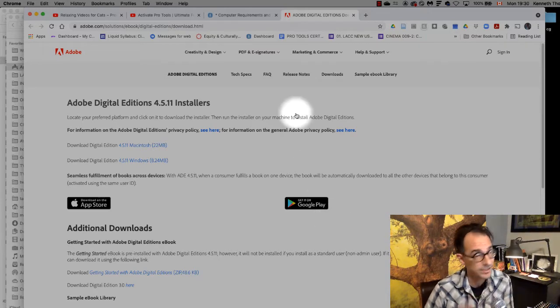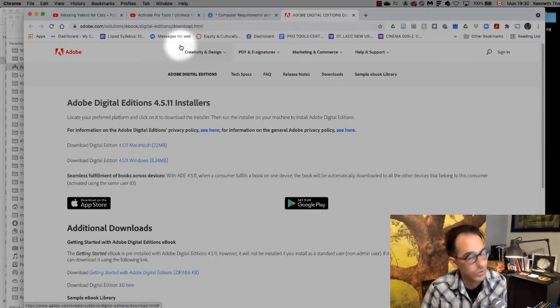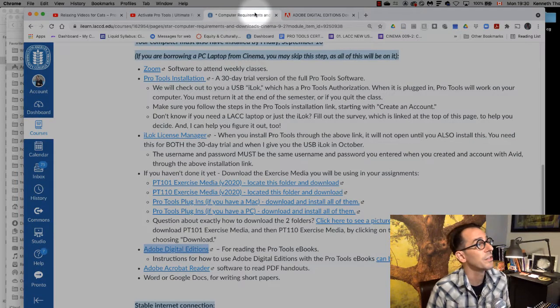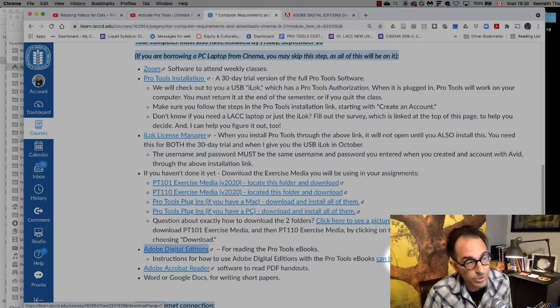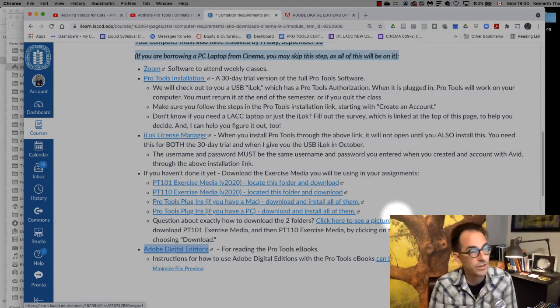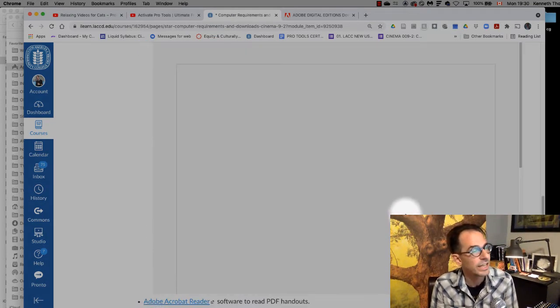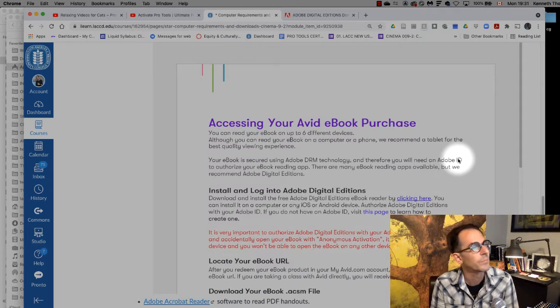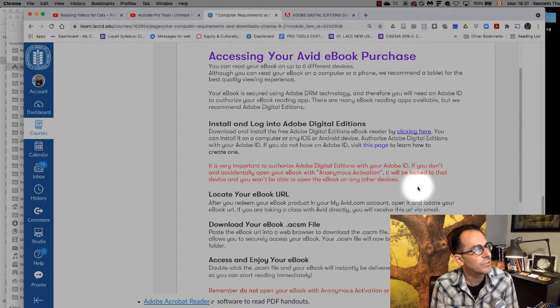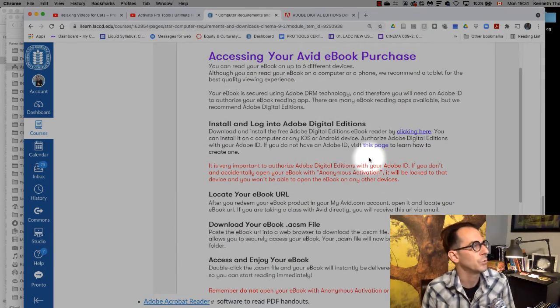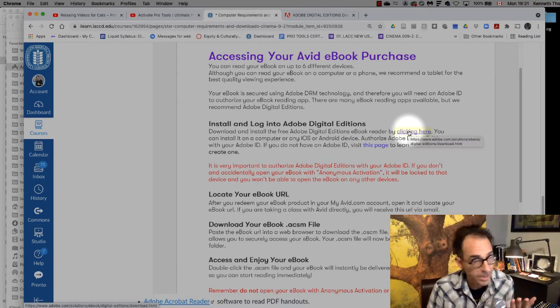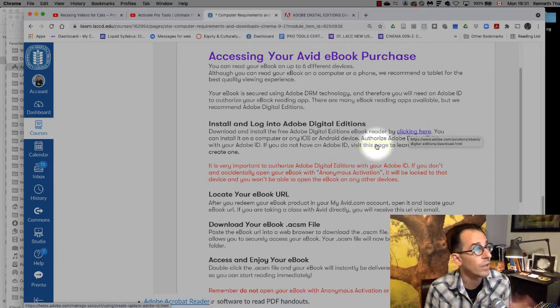So after you install Adobe Digital Editions, then go back and click on the Pro Tools eBooks instructional download right here. It's a PDF, or you can look at it on the Canvas page. And this tells you exactly what to do. So it even says the first thing you need to do is download and install the free Adobe Digital Editions eBook Reader. And it gives you a link right there. So you can also do it through here as well.